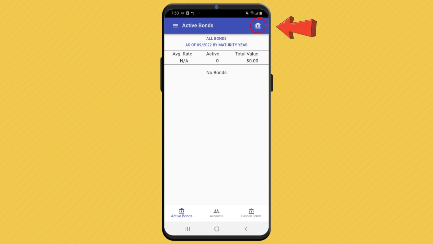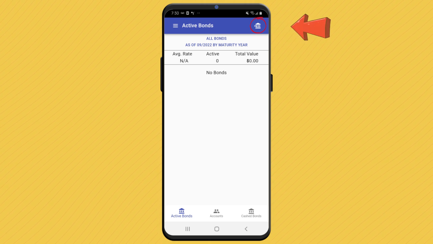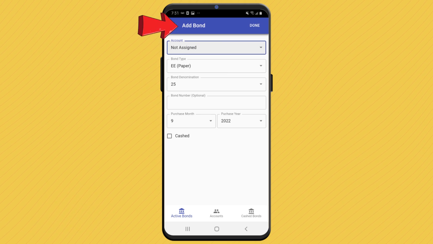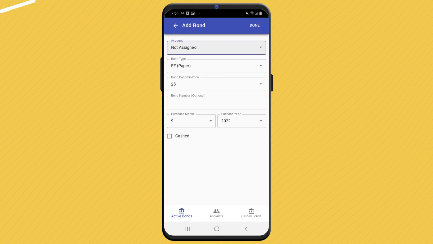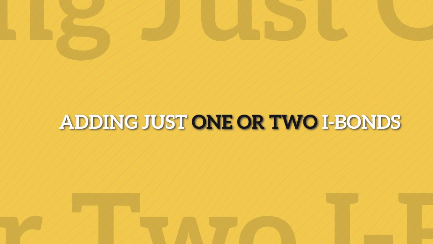Click on this little building on the upper right corner to add your first I bond. This will take you to the Add I bond screen. The process is fairly simple for adding an I bond. Let's assume that we bought our first $1,000 of I bonds in May, which I know a number of you did.